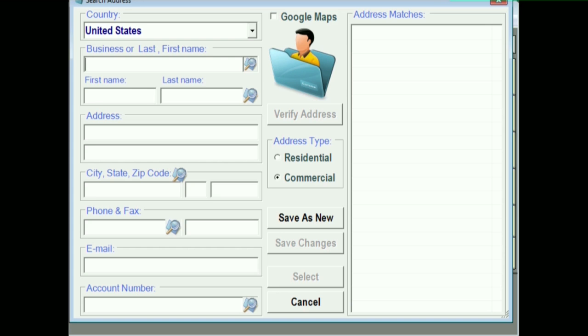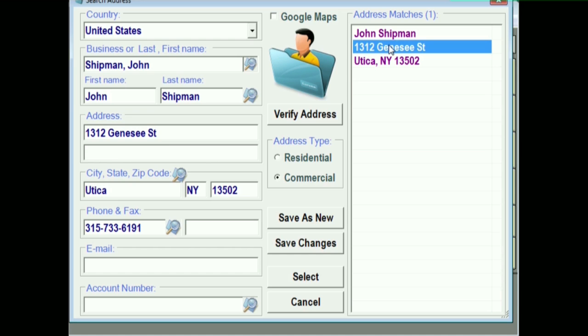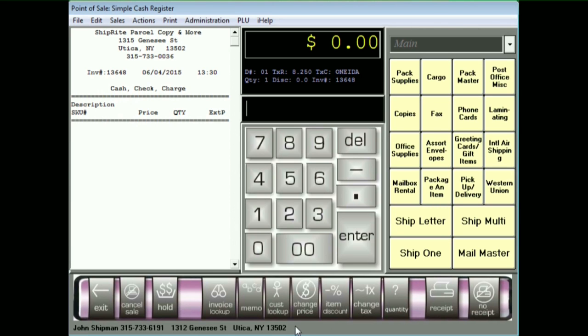If this is an existing customer, we can just start typing in their last name here in this top field, and it's going to start pulling up their information. So I'm going to select that on the right. And as you can see here, it fills in the rest of the fields, and we're going to hit select. And so their information is now appearing at the bottom of the point of sale. And this is going to carry over automatically to the shipping master screen once we click on the ship one button located right here. Okay, so let's proceed forward.